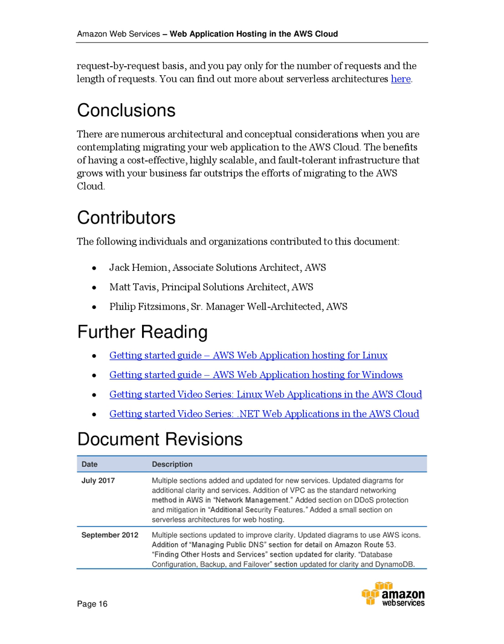Contributors. The following individuals and organizations contributed to this document: Jack Hemian, Associate Solutions Architect, AWS. Matt Tavis, Principal Solutions Architect, AWS. Philip Fitzsimons, Senior Manager Well Architected, AWS.